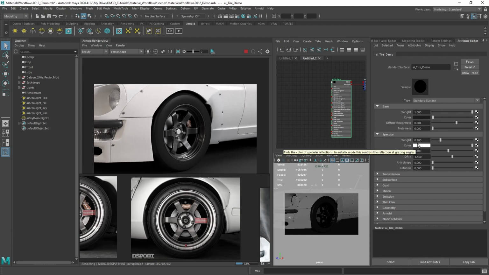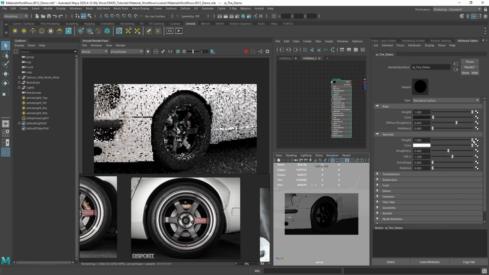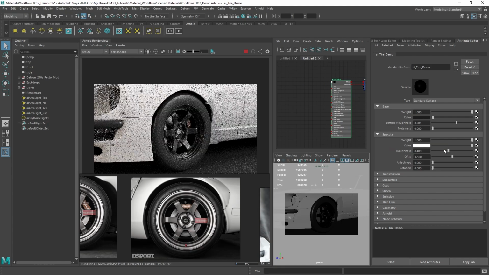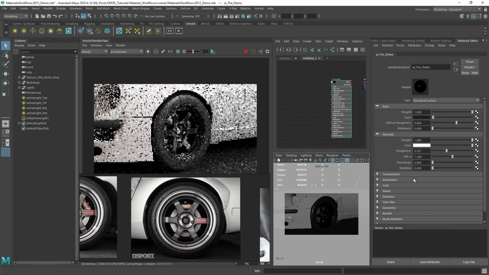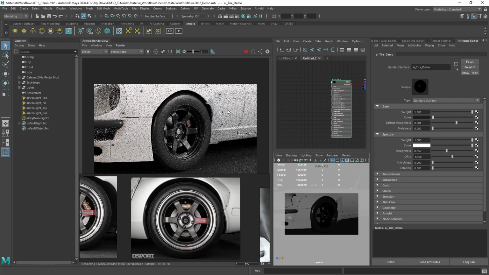Now we're going to look into specular. I typically like to set my specular weight all the way to 1. Then I increase and decrease my roughness as needed. So this is using a default roughness value of 0.4. And from here, I can start to bring this down a little bit, start to bring this up.